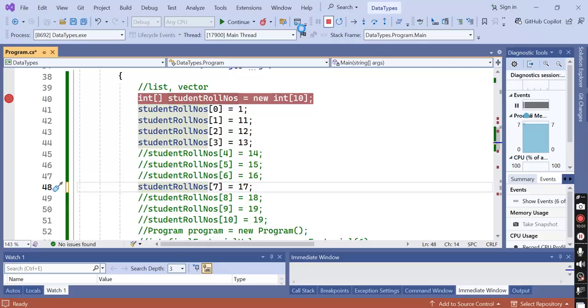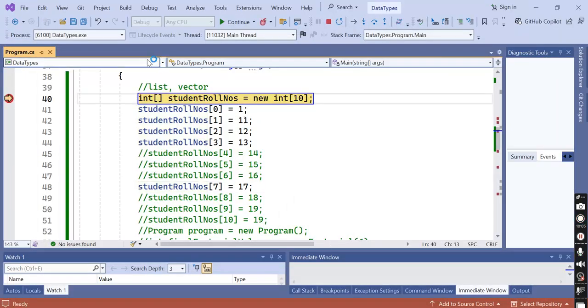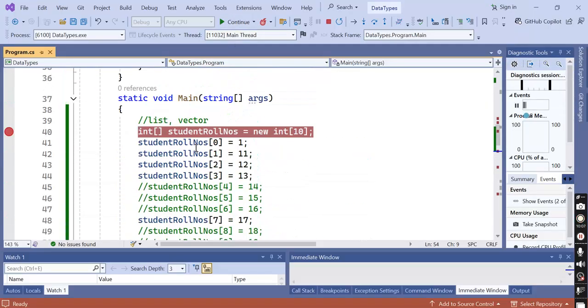Now if you see your cursor, at the 7th index you have a value, but other values are 0. So if you don't want to fill it, you won't fill it, but don't expect that some default value has to be there. So this is one way of storing.